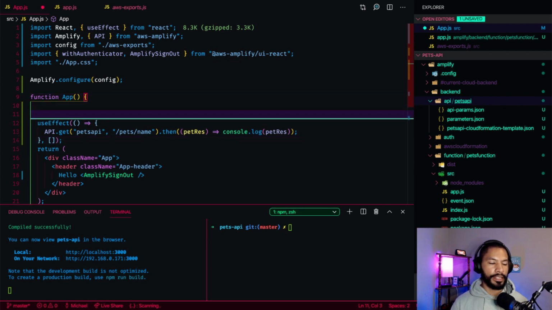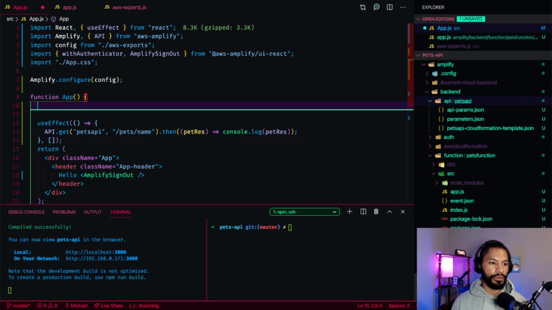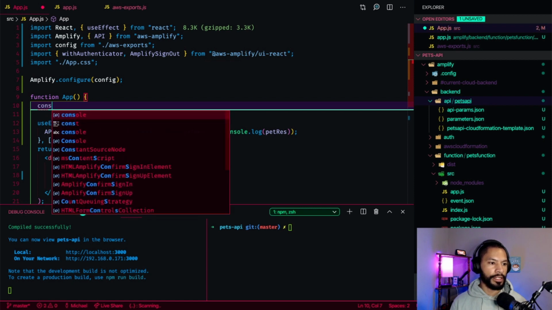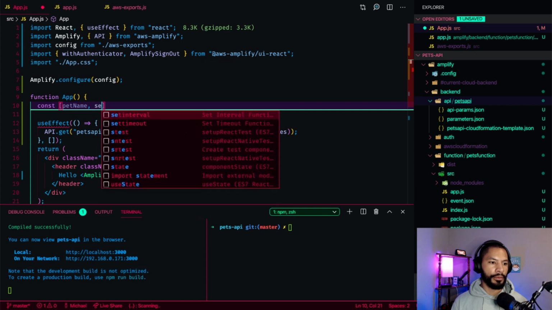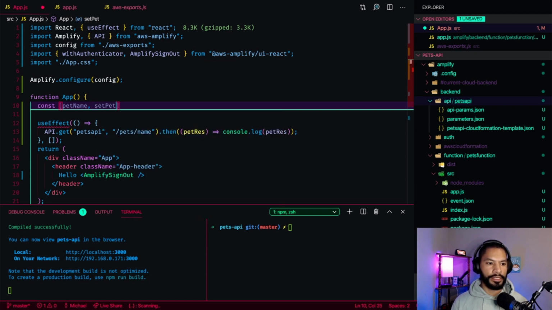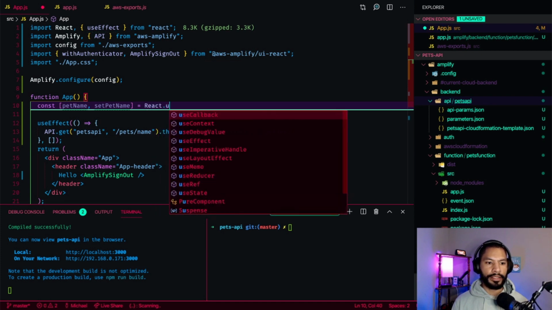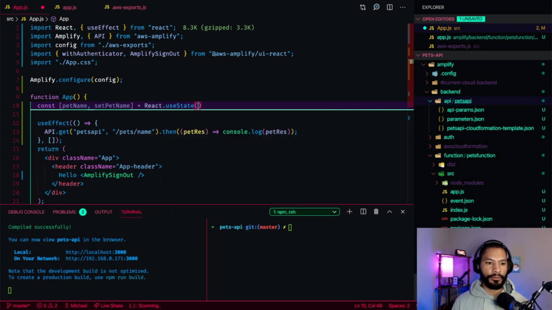Now to get this set up, the first thing I'm going to do is create 3 pieces of state here. First one is going to be the pet name. Second one will be the pet type. So we're going to get that started here. Const pet name, and then we'll have a way to update that name. So we'll say set pet name. This is going to be equal to React.useState, having an empty string by default.